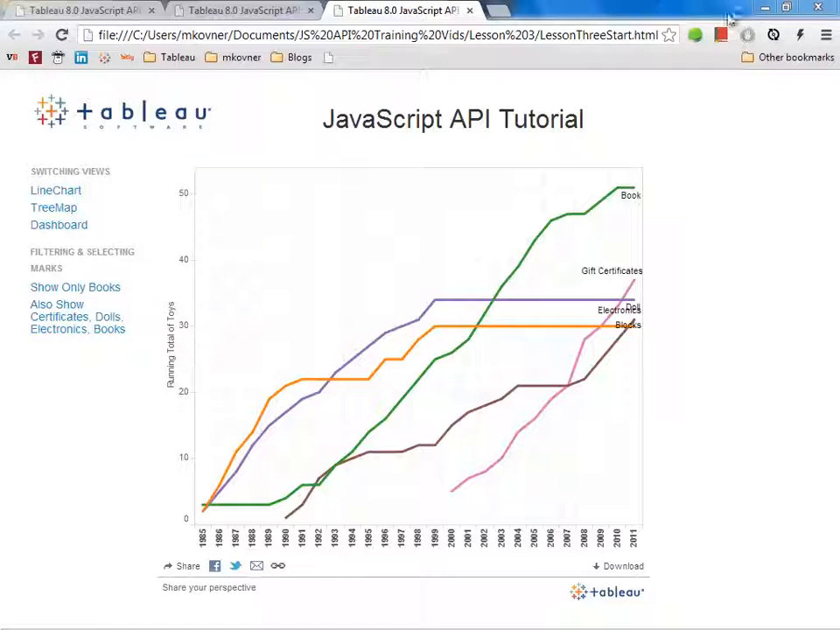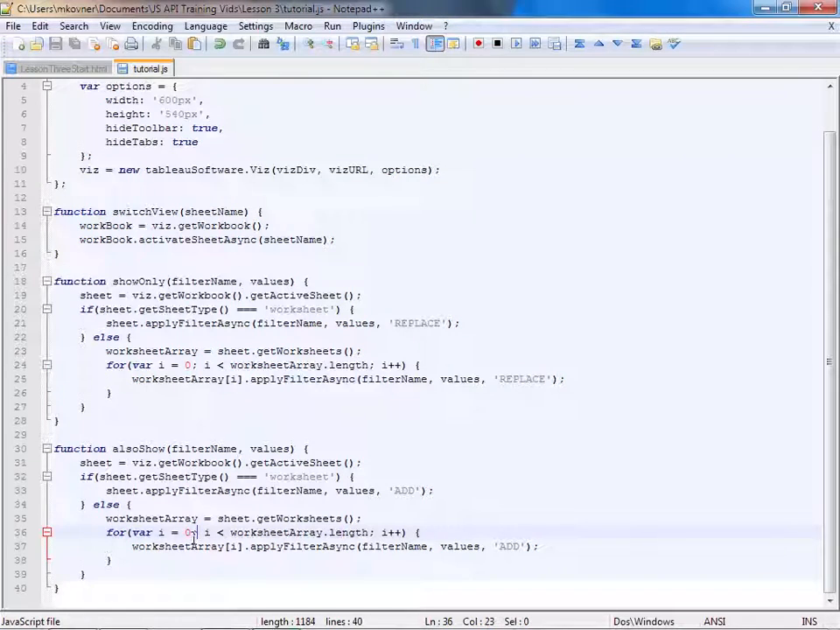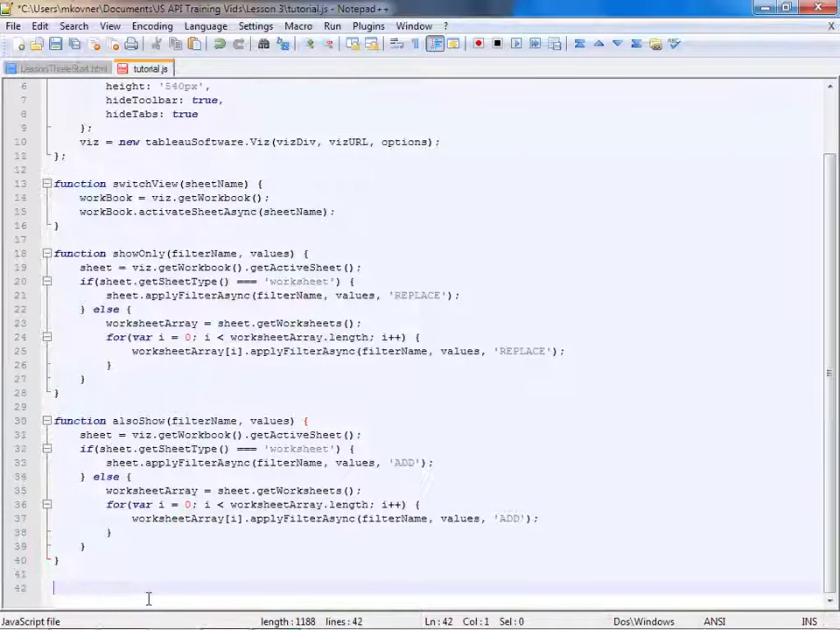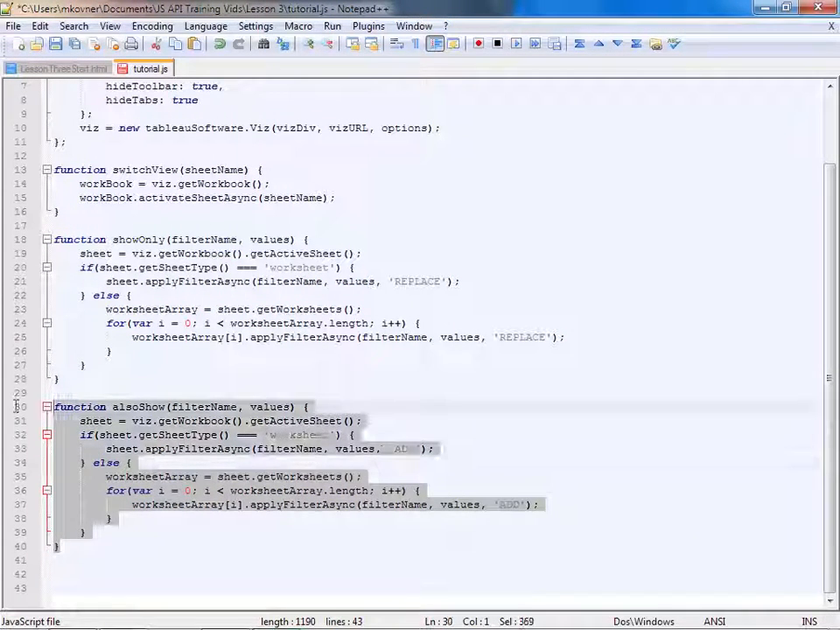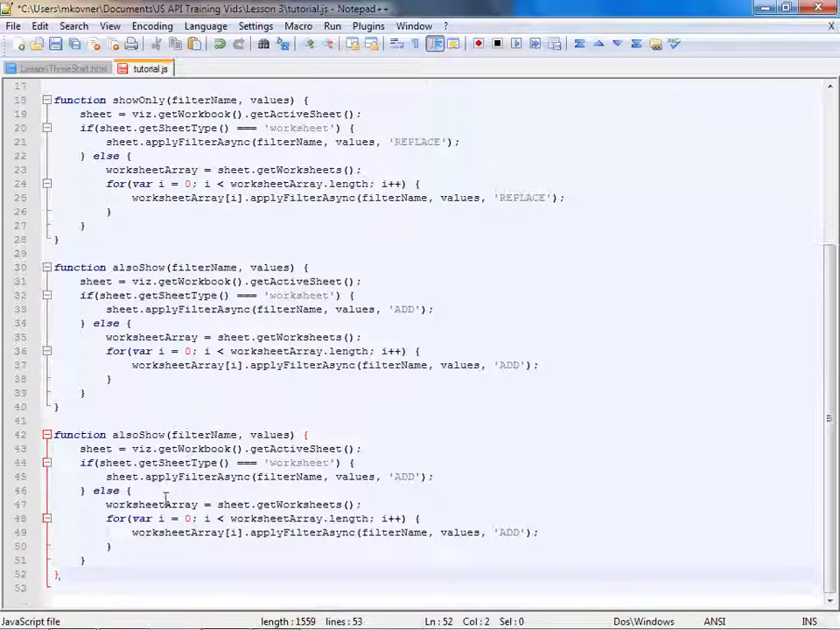And there's one more type of filter I'd like to show using that apply filter async. Let's go to our tutorial.js. We'll actually just copy also show here. And in this case, instead of also show, we'll call it don't show. It works exactly the same as our last two functions, but instead of the add filter type, we'll do a remove filter type.